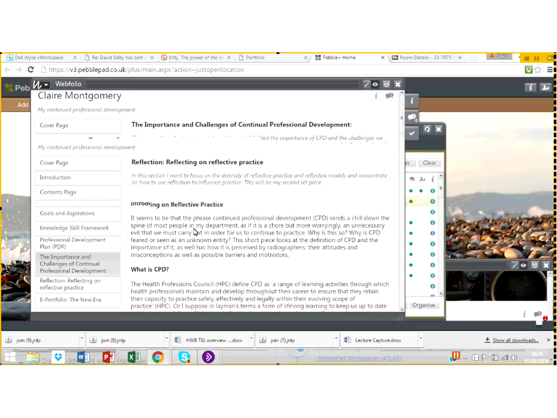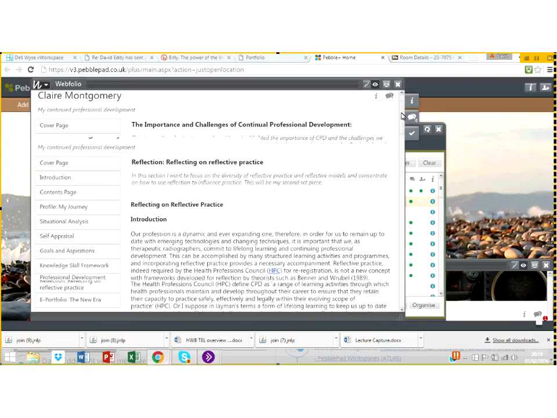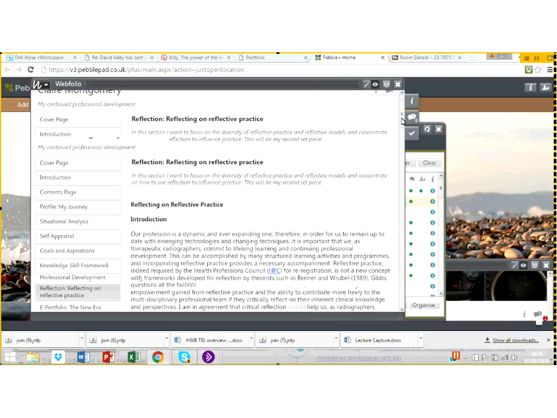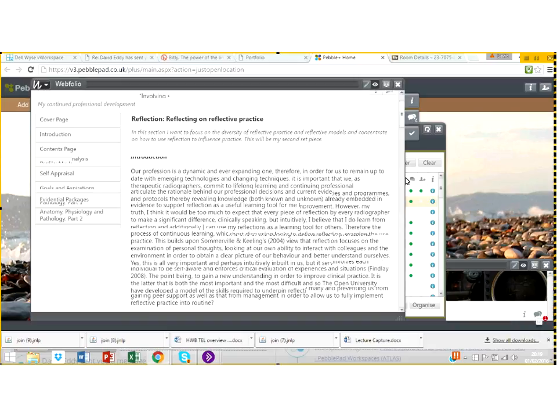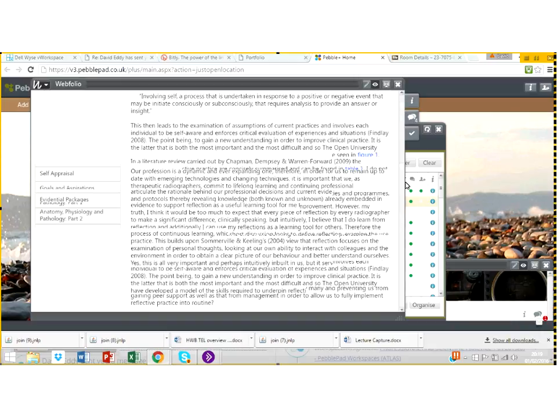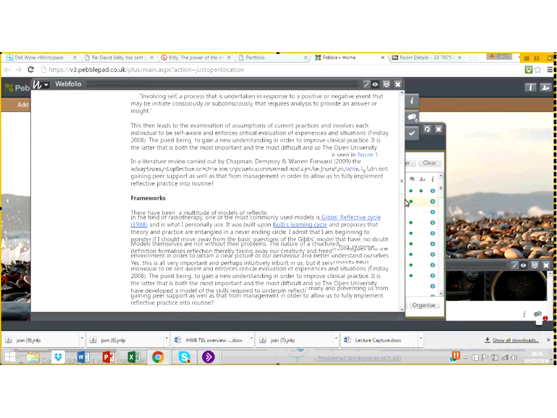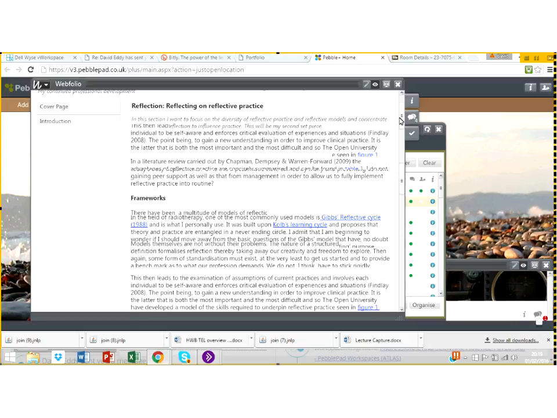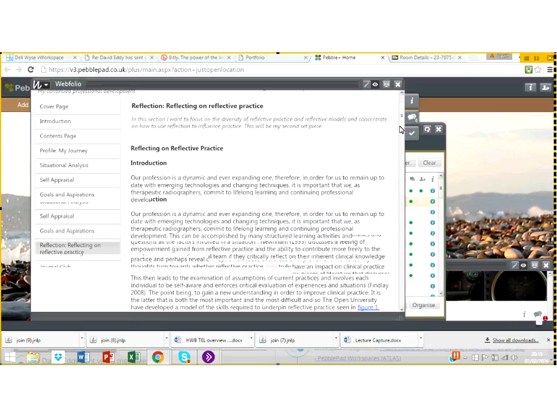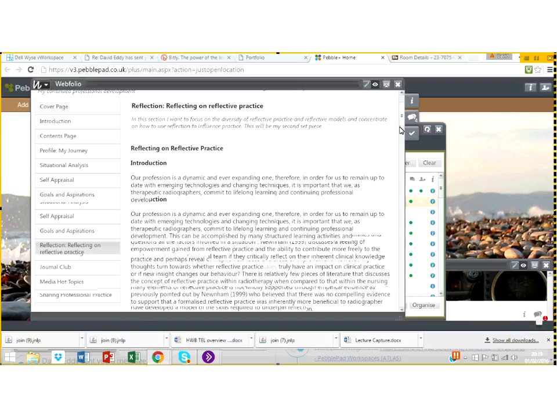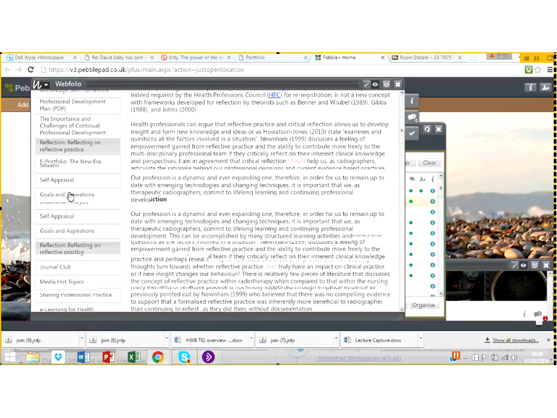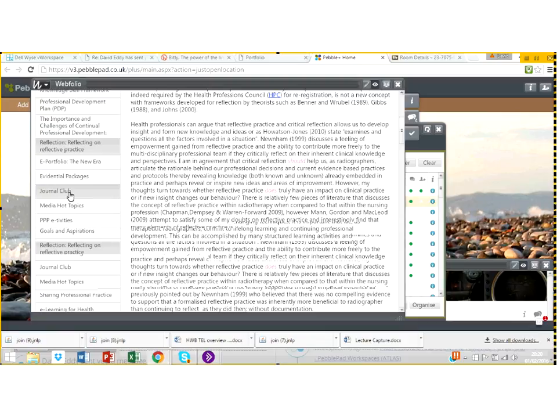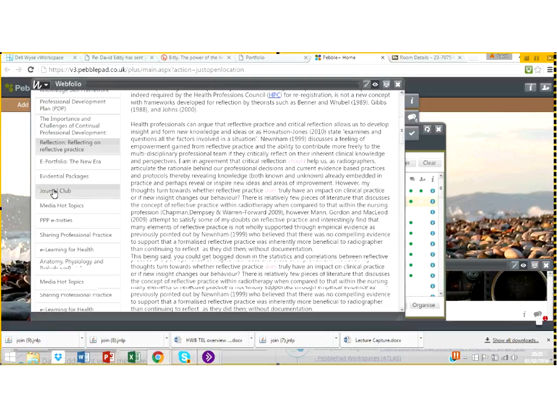And here she's done one on reflection, for example. This was another of her level 7, where she's reflecting on reflective practice and how she uses it. So, you know, she's talking about what it is, why it's important. She's linking information all the way through. And this is where she's demonstrating the level 7 stuff for the module. But then alongside that, she's started collecting evidential packages. So for example here, she's got a journal club.